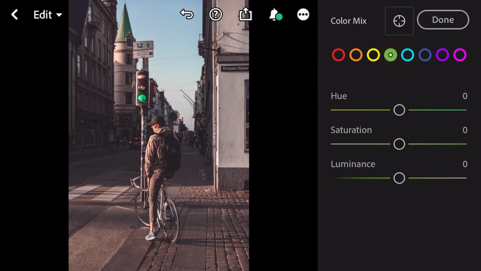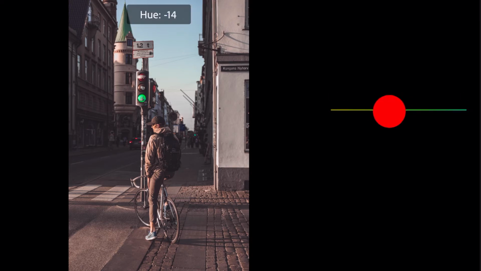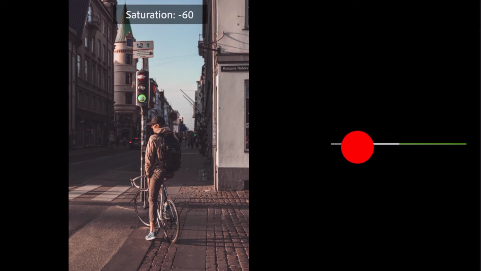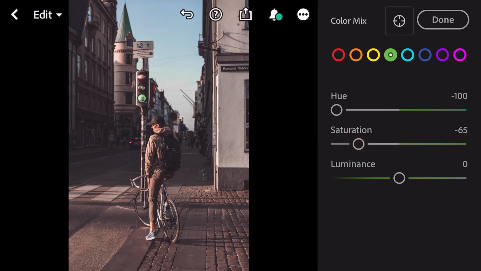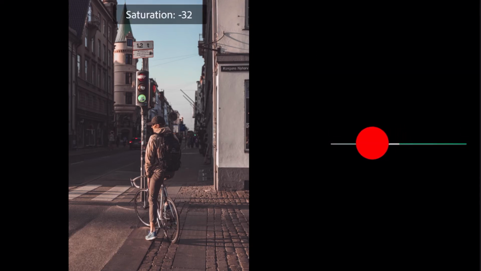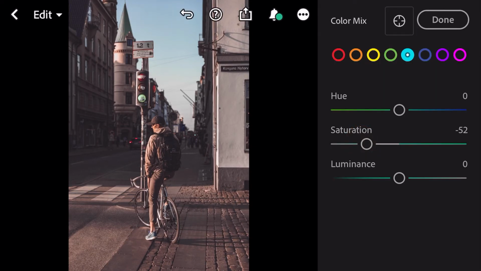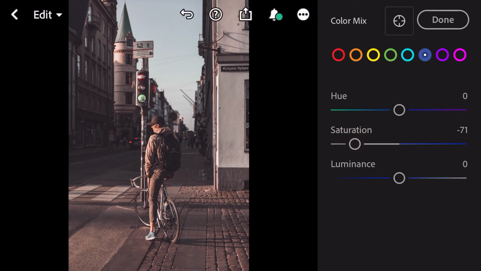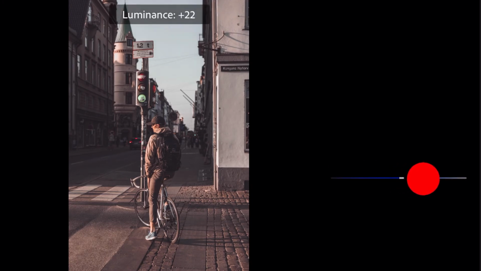Go to green. Hue minus 100. Saturation minus 65. Go to aqua. Saturation minus 52. Go to blue. Saturation minus 71. Luminance plus 45.